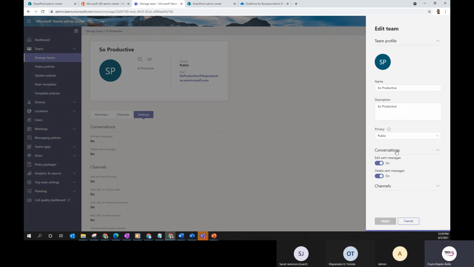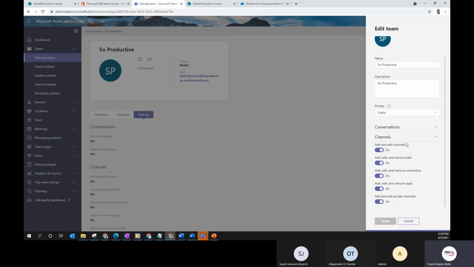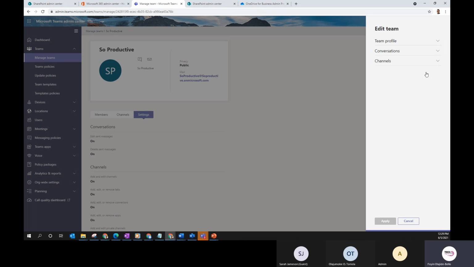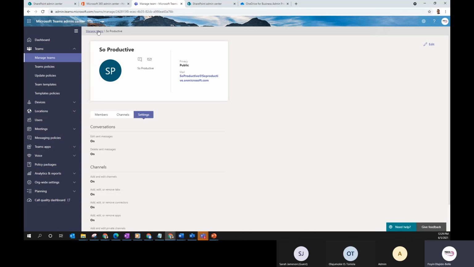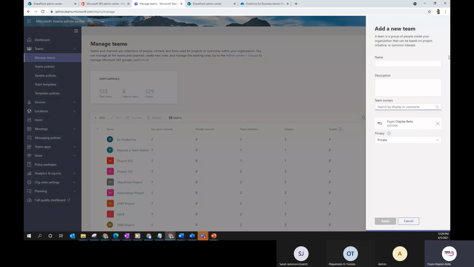So you can decide around the conversations, if people can edit the messages they have sent or not, and also the channels, different things that are possible within the channels, like allow people to edit, remove, add tabs, and all of this. So that's how the admin can manage a team that's already been created. Then you can also create a new team from here, as admins.